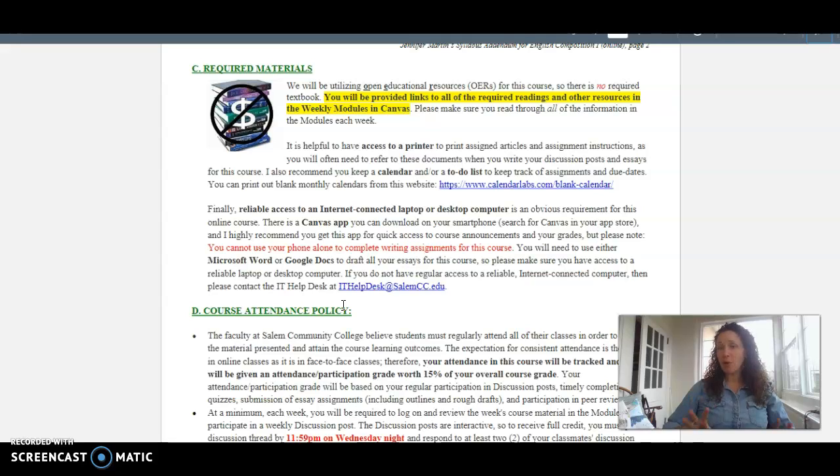All of that information, though, is going to be in those weekly modules in Canvas. That's why it's so important that you log in and you read through everything each week. In addition, if you have access to a printer, that's going to be really helpful. If you don't, you're going to survive, but it is helpful if you have access to a printer to print out some of your more important course documents, like our essay instructions or even this document, our course syllabus.